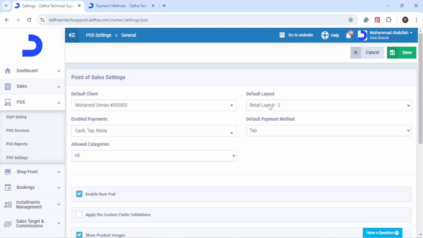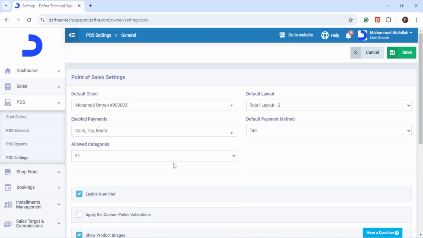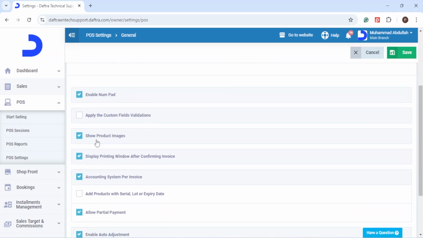You can always select or add a new customer for each invoice directly from the Point of Sales page. Decide if users should have access to all product categories or only specific categories. Activate the number pad to easily input quantities or values. Enable field verification settings to use custom fields within Point of Sale invoices. Activate the option to display product images for a more detailed view.